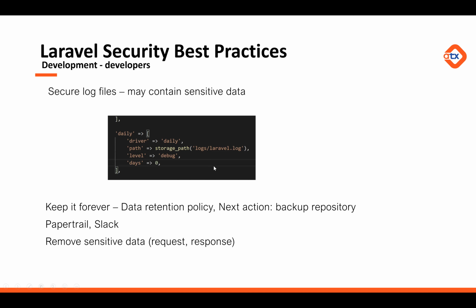For third-party services, you can also use Papertrail and Slack. I think Laravel also supports this by default. So you just have to register and implement the API keys. And one thing to remember in log files is to remove any sensitive data if you can. For example, customer requests and responses, because customer information can be considered sensitive data as well.